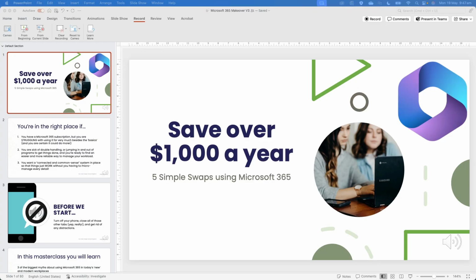So what we're looking at here is converting our PowerPoint presentation into a video, all inside PowerPoint. So we're not using additional software. We're doing it all from this one program.